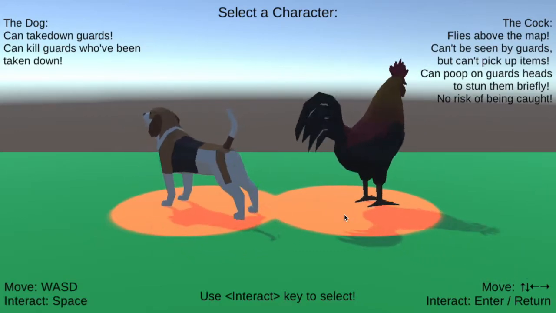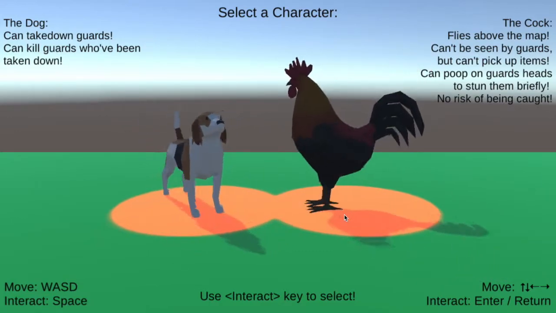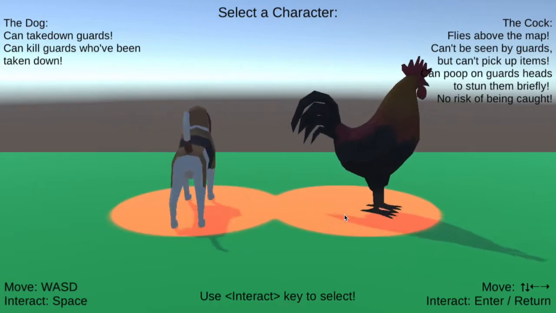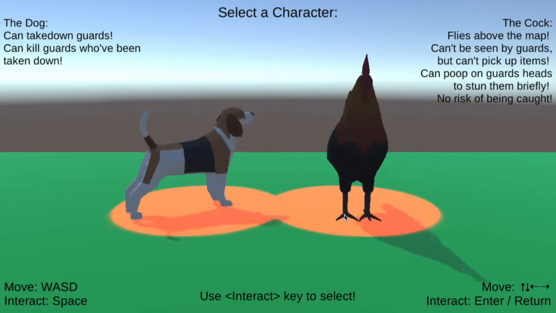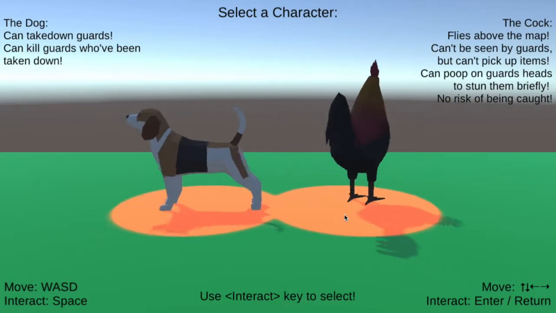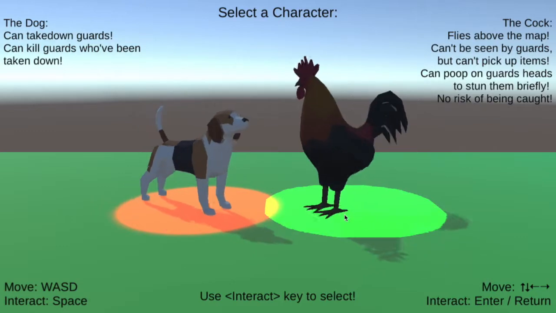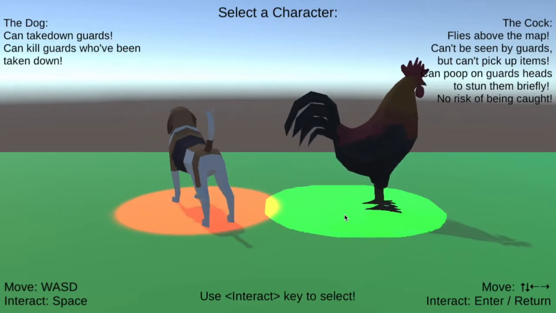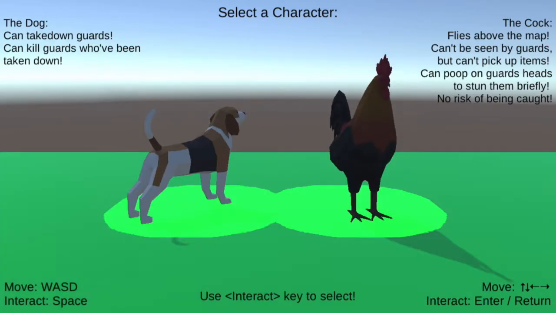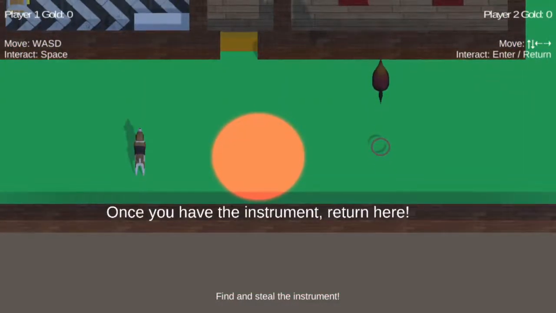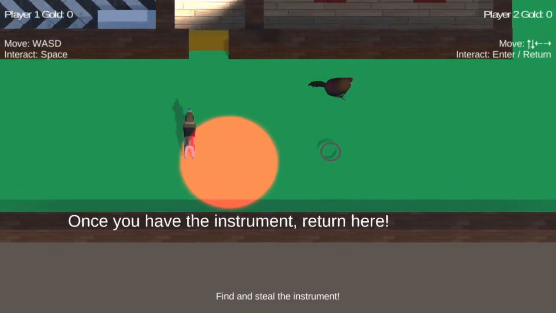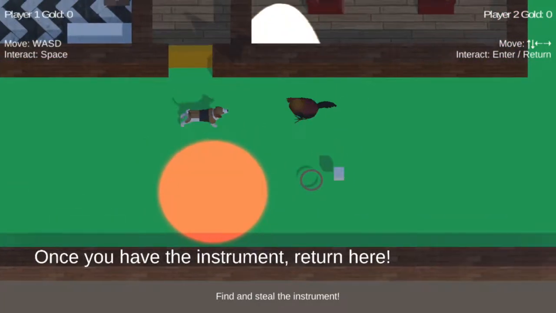Flies above the map, can't be seen by guards, but can't pick up items, but can stun them. No risk of being caught. So it's quite good as a sort of support animal then. I might try being the cock for this one. Here you go. You're probably going to have space to select, I think. Okay. Seems like it's a really dark chicken. Okay, right. I can do guards. So here we go. And that's where I poop, is it? Yep. Oh, yeah.